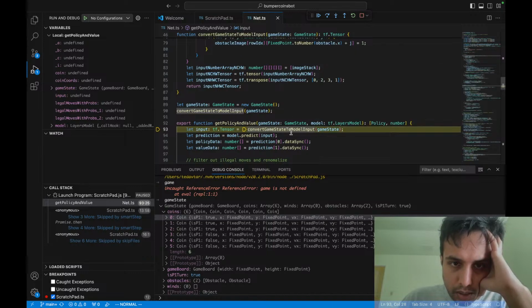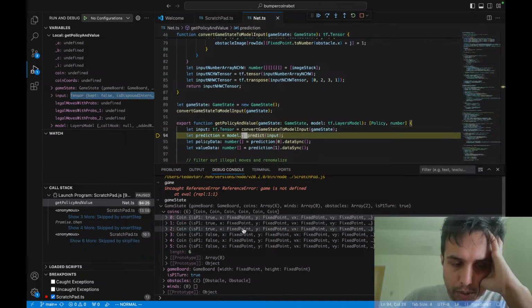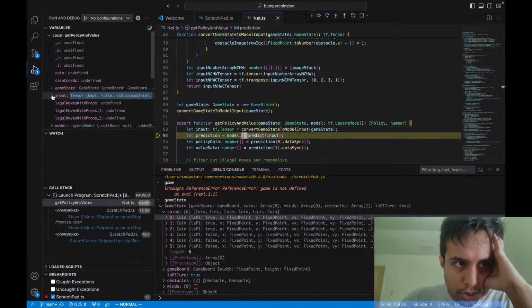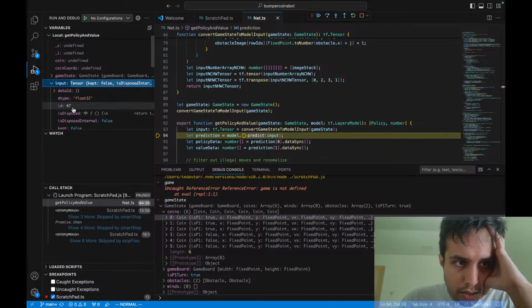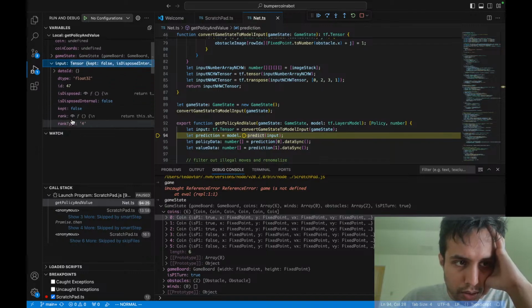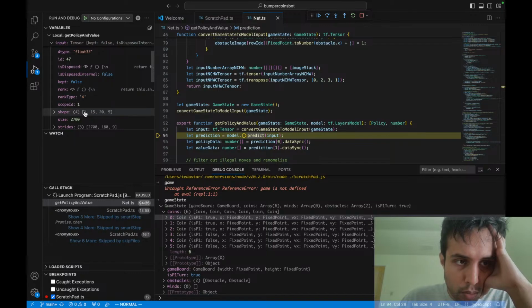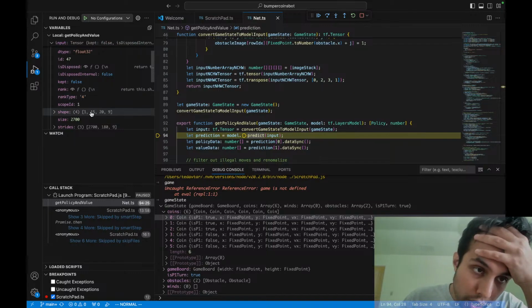So now let's actually step into the input. Actually no, let's skip over that. So now we have the input. So now this is our input, right? Float 32. Shape 1, 15, 29. So this is the shape, right?